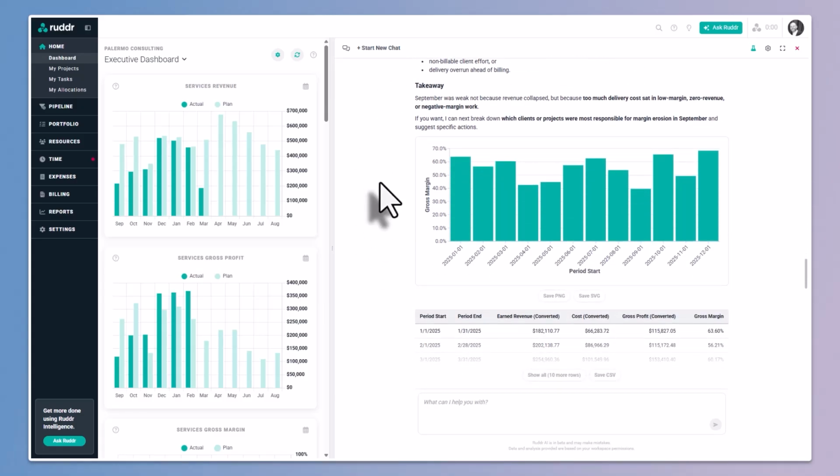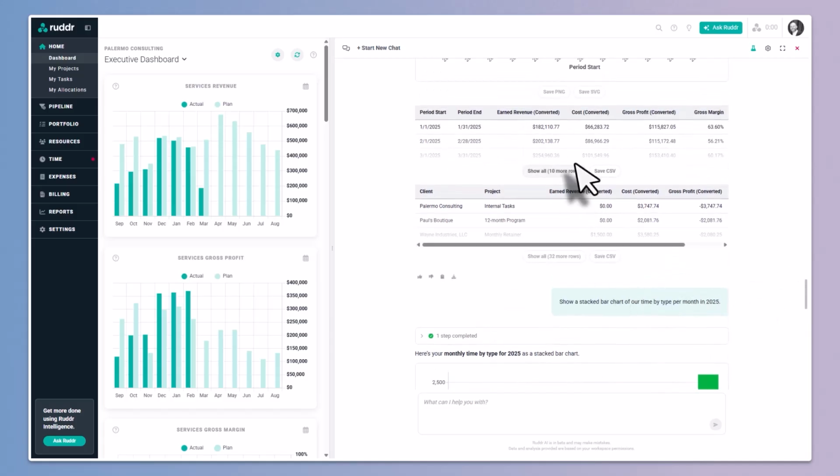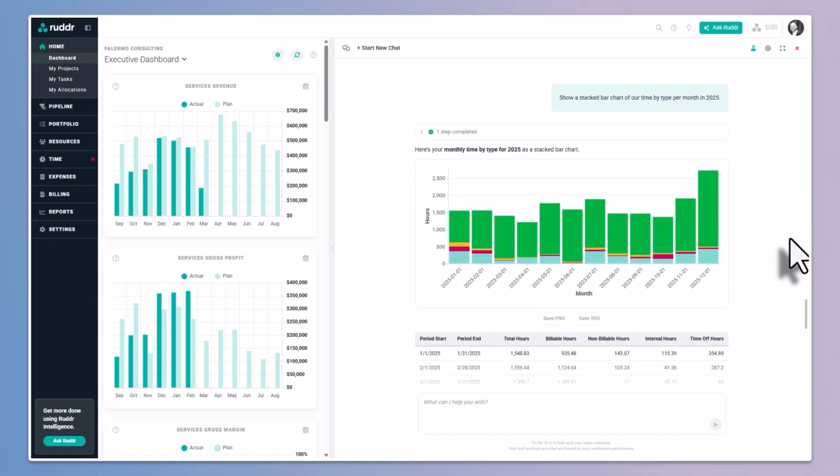And then the assistant went ahead and created a bar chart here showing us our gross margin by month for the year of 2025. We also have some tables here that we can save as CSV. We can expand or collapse there. Next, we said show a stacked bar chart of our time by type per month in 2025.